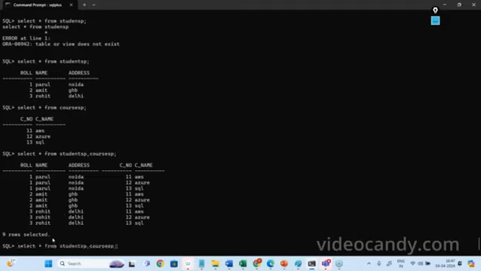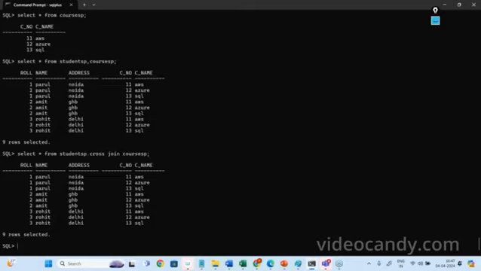Or what you can do, instead of the comma, you can write cross join. So if you write CROSS JOIN, you'll get the same result. Either you put a comma or you put cross join, you get the same result. This is the basic, a prerequisite for understanding joins. So the prerequisite is this. Now what next?